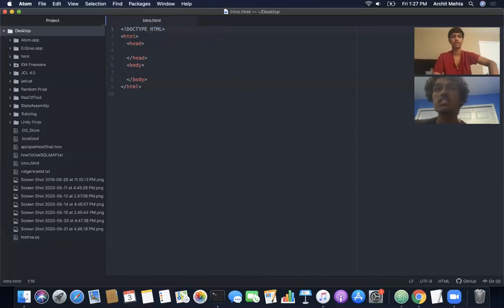Exactly. Up here we have a doctype HTML statement, which just tells our computer that this is an HTML file. We don't have to do it, but it's convention to do it. As Akash said, in the head we have the import statements, all of our CSS and JavaScript, most of it is in the head.